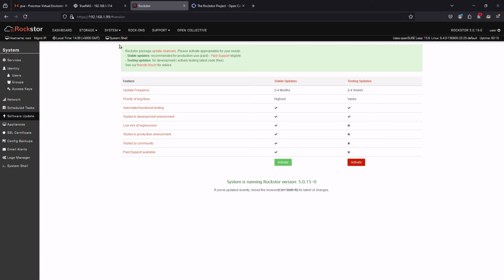Because I want to see something different. I very much prefer either an Unraid or a Rockstor or a TrueNAS over copying Synology, because Synology is Synology. If you want to have a Synology experience, you just buy the device.